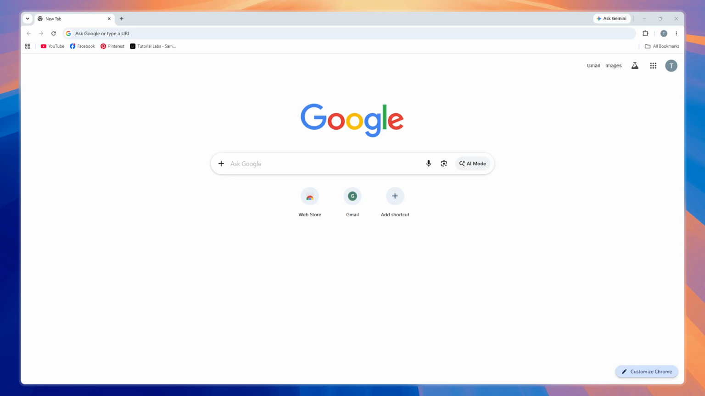Hey everyone, today I'm going to teach you how to change your default zoom settings in Google Chrome. This is super useful if you find yourself constantly adjusting the zoom level on every web page you visit. So let's get started with this quick tutorial.